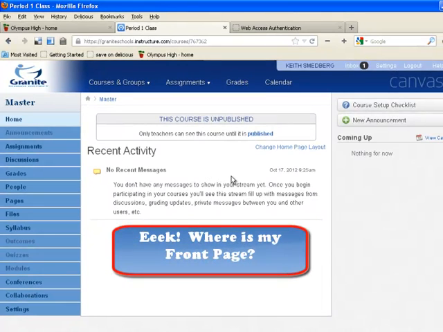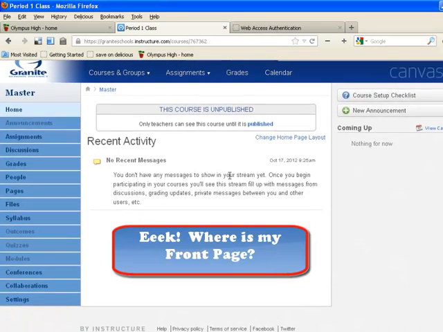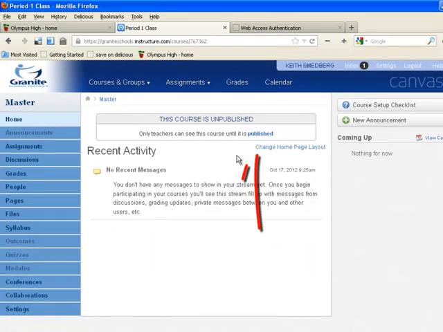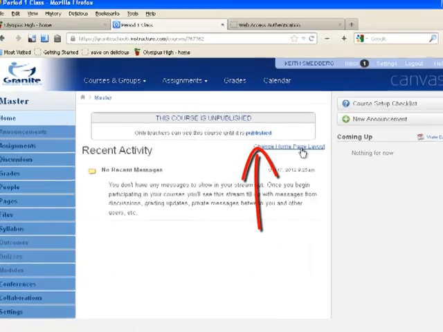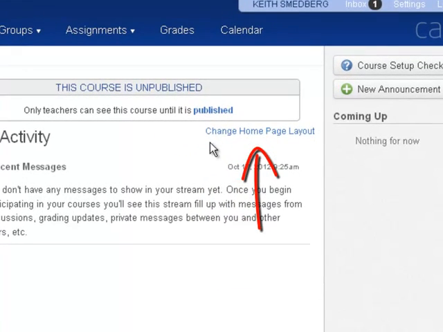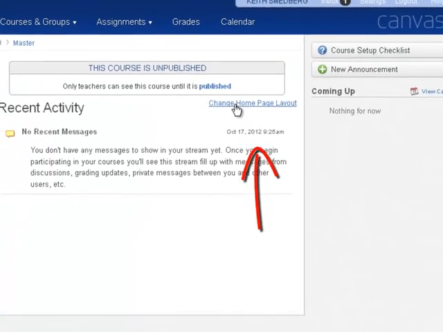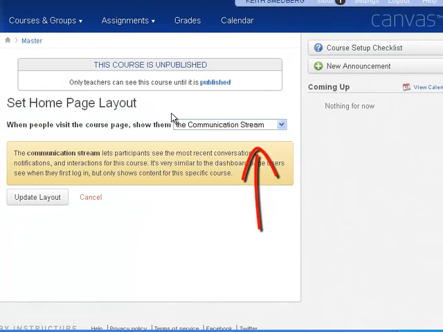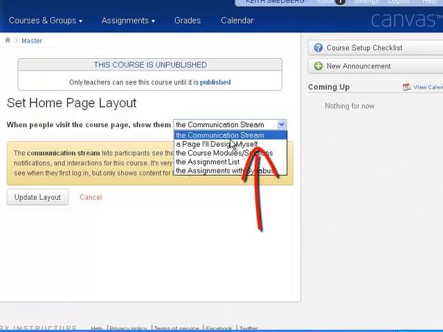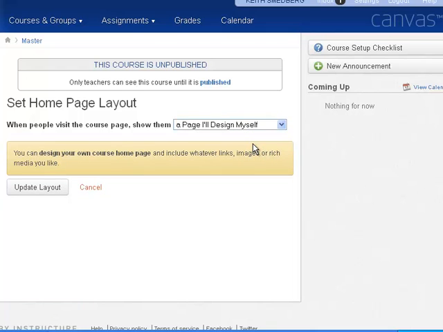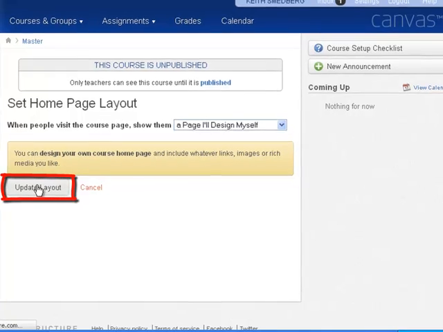Nothing is on this front page, which is kind of a problem because if you remember, I did import my front page. So here's what you've got to do. Remember, the first thing we did when we set up any class is change the home page layout. I want to set it to a page I will design myself. Update the layout, and we're going to see what happens.